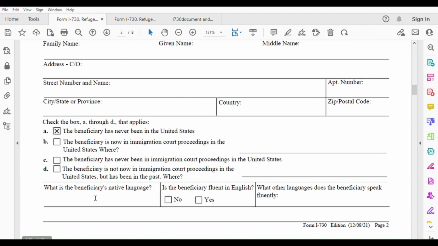So what is the beneficiary's native language? They already ask you there, but here in my case it's going to be Arabic. Is the beneficiary fluent in English? In my case, no. I don't know about your case. What other language does the beneficiary speak fluently? It's just Arabic.